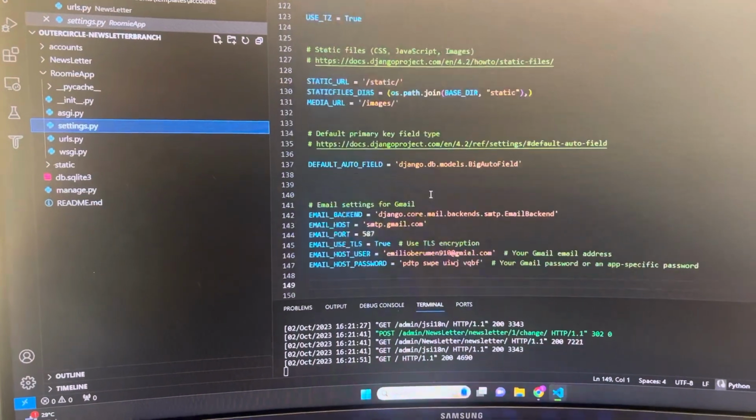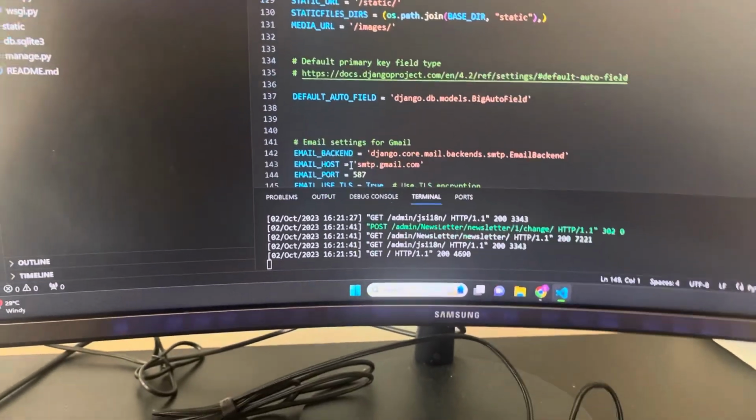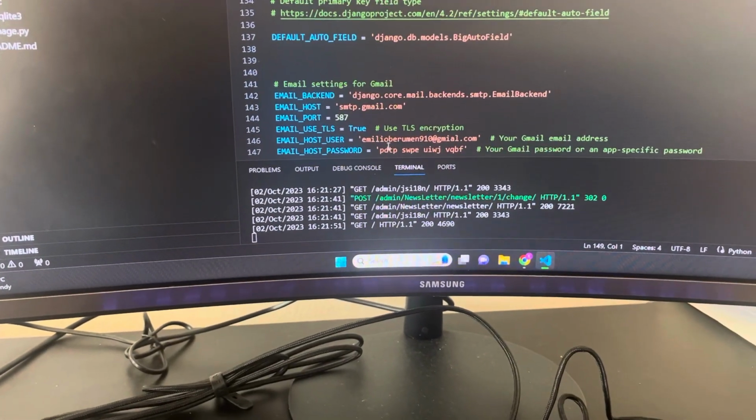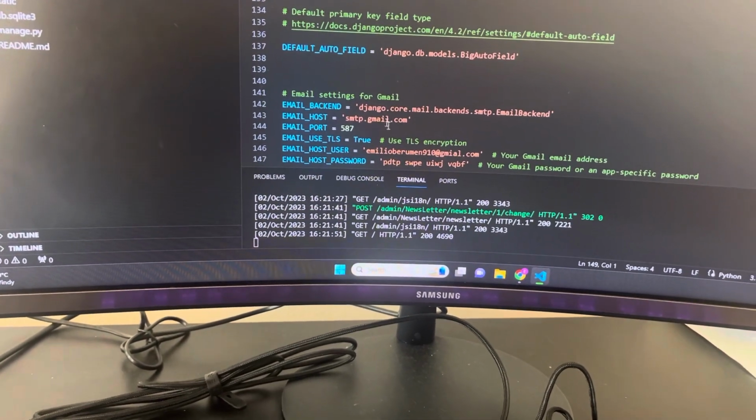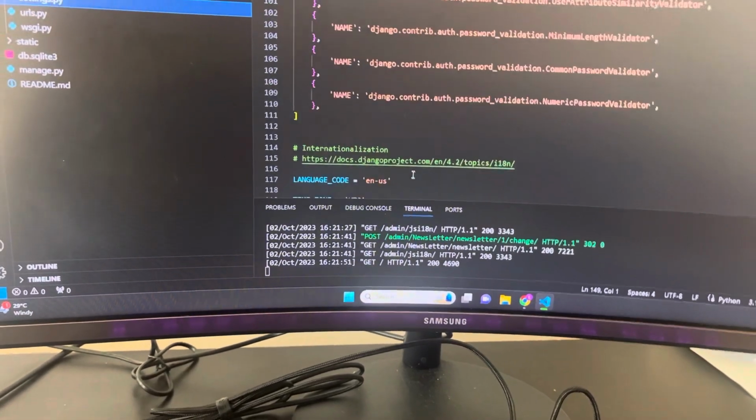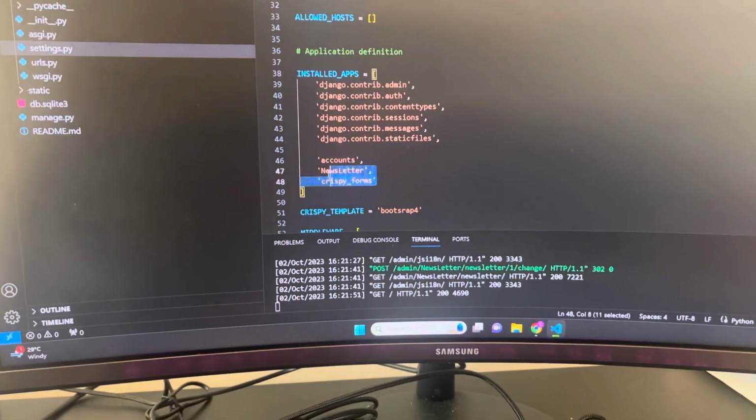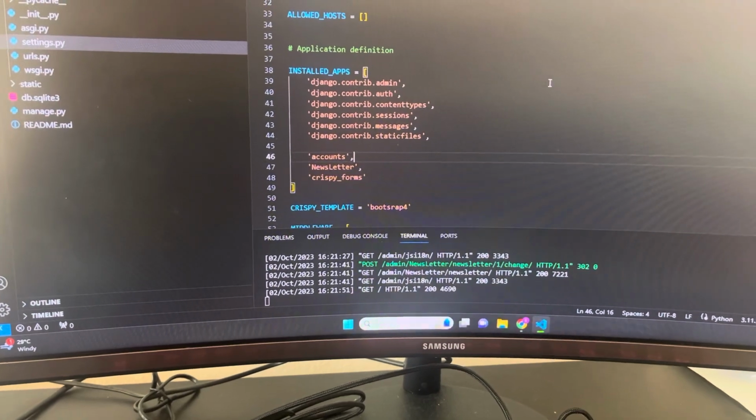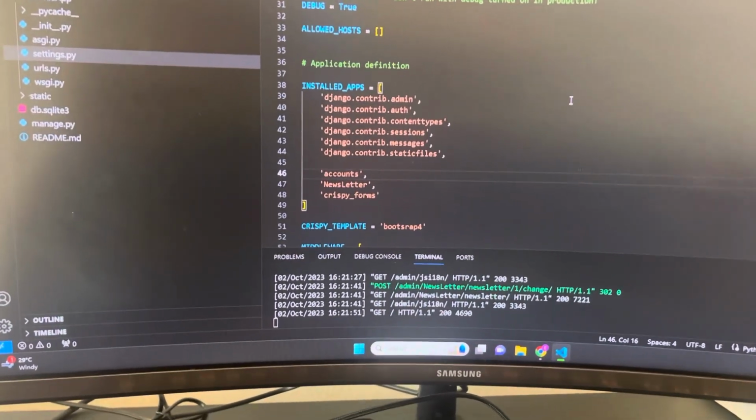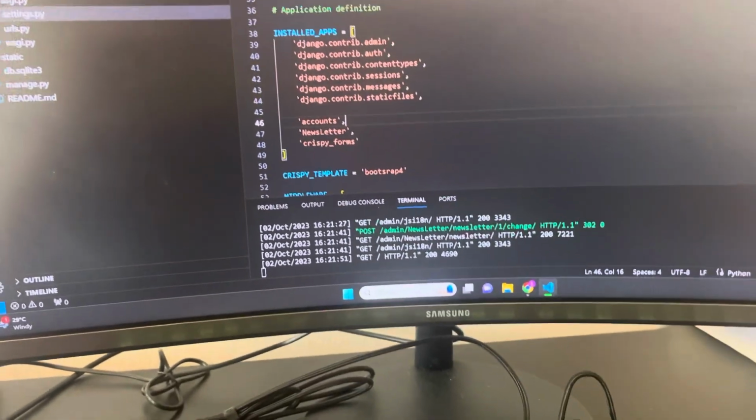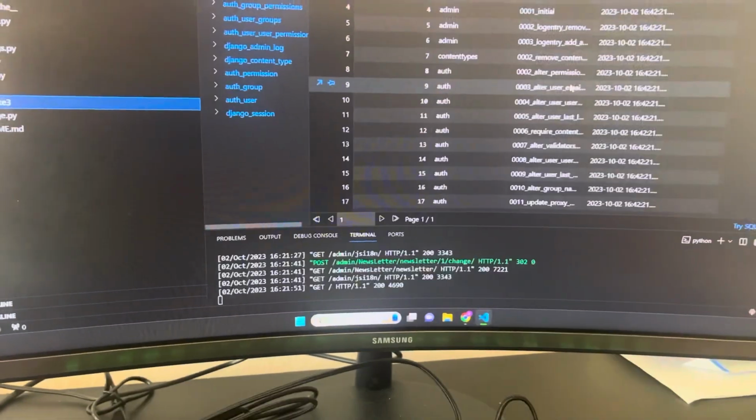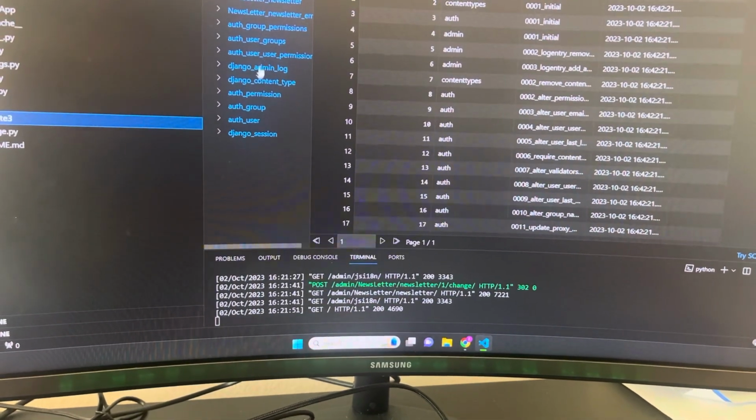And finally, here in the main app, we have our settings. In the settings is where, for example, I set up the email. So I need to set up my host user, which is my mail, and that I'm using Gmail. This is a password that changes. Here is where I establish my apps. So over here is the main part of the app, and you need to tell Django that I created these new apps. And here is the database with the different authentication users.